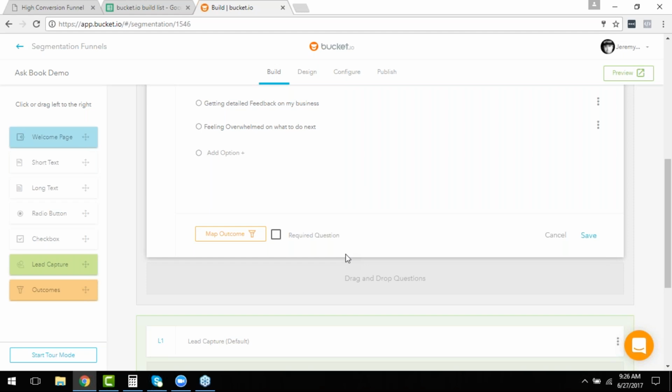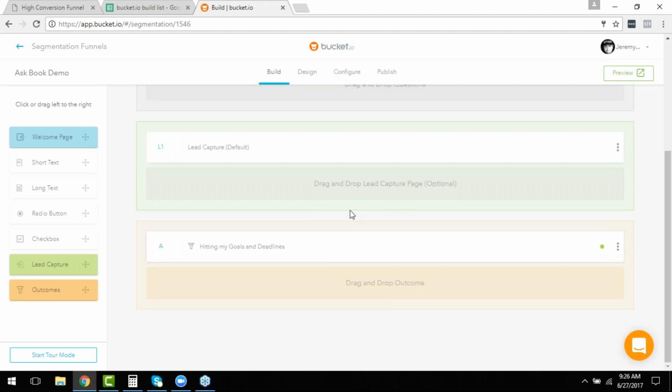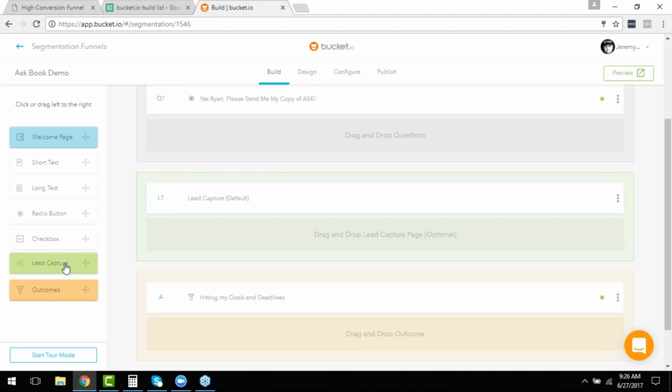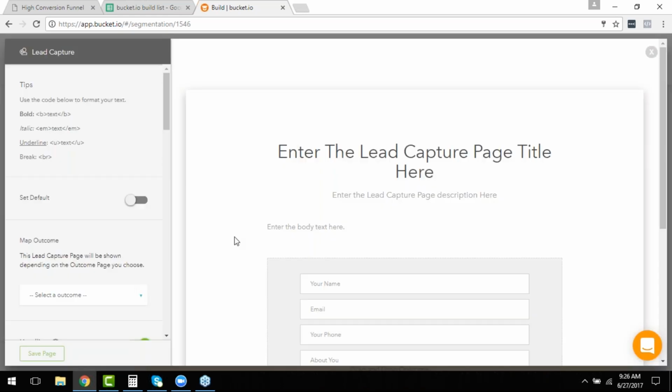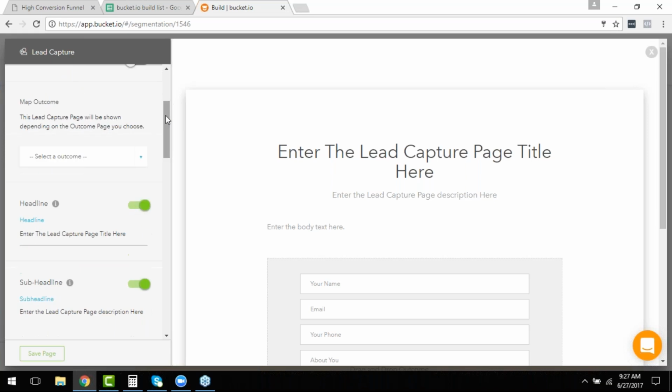So first of all, we're going to take a look at the opt-in conversions. How do we improve the opt-in conversions? What options are available? So first off, if you're looking to improve the number of people that actually fill out a form and give you their email address, you'll see here on the lead capture, we can drag another lead capture page over, right? And on this page, you see where it says set default map outcome. So for this, you can actually choose which outcome page the person goes to based on this lead capture page, all right?